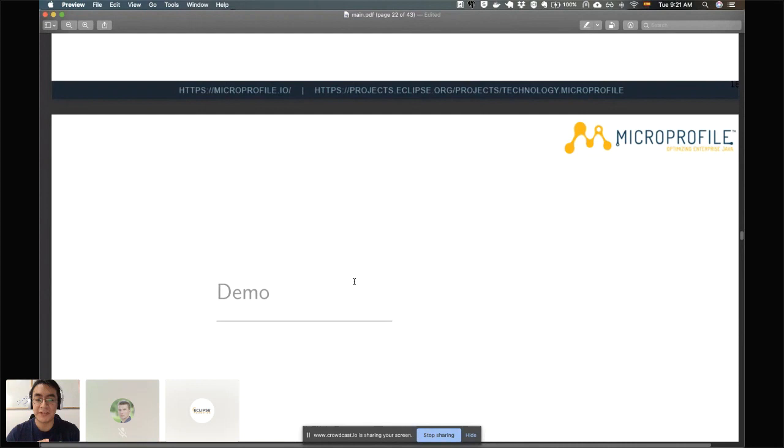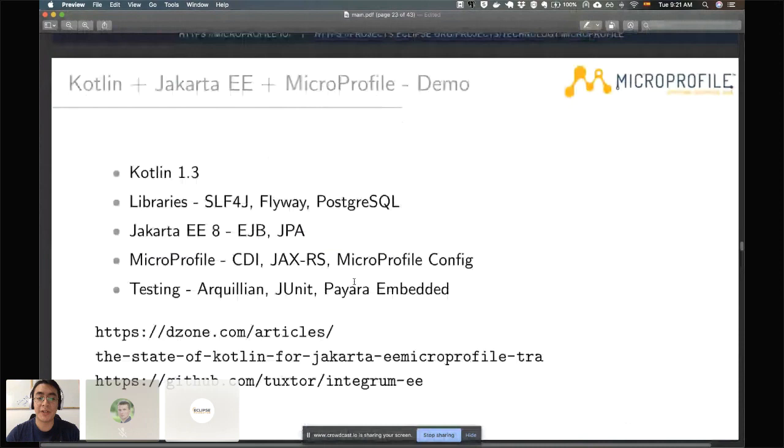So for this demonstration, I prepared a project with Kotlin 1.3. It's basically the stable Kotlin version. I've included a couple of extra dependencies in my project: SLF4J, the simple logging facade, Flyway for database migrations, and PostgreSQL, and to test the actual and future real compatibility with Java EE, Jakarta EE, and MicroProfile, I've also included Enterprise Java Beans in order to see how this works with Kotlin, and Java Persistence API in order to have this backing service approach from the Twelve-Factor App by Heroku. And from MicroProfile, I'm using Context and Dependency Injection, JAX-RS, and MicroProfile Config.